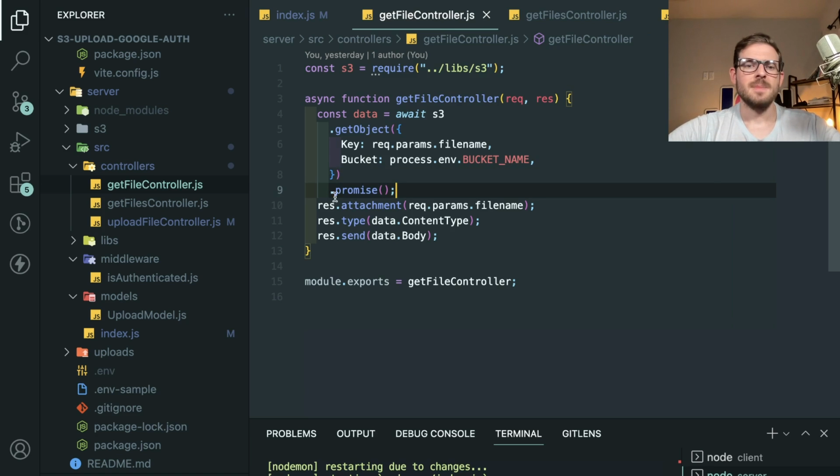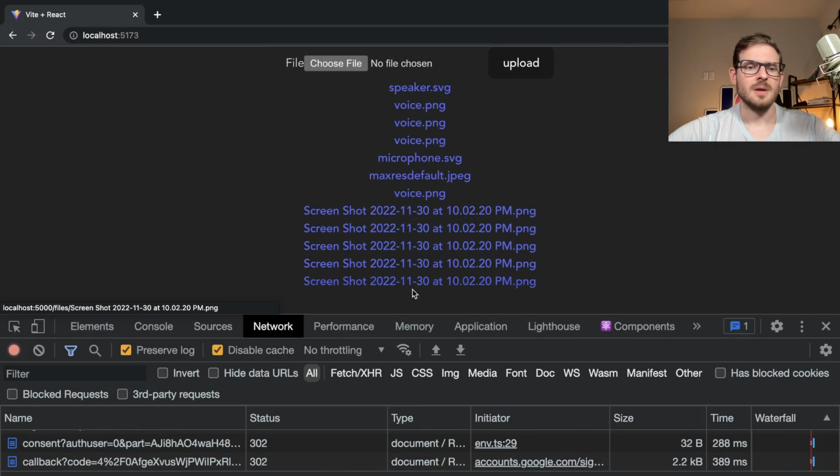And then we basically have to send that back in the response, right? So we attach that to the response. We change the content type, and then we also send back the binary here. So this will send back the file, and that's why we're able to download it when we click it.